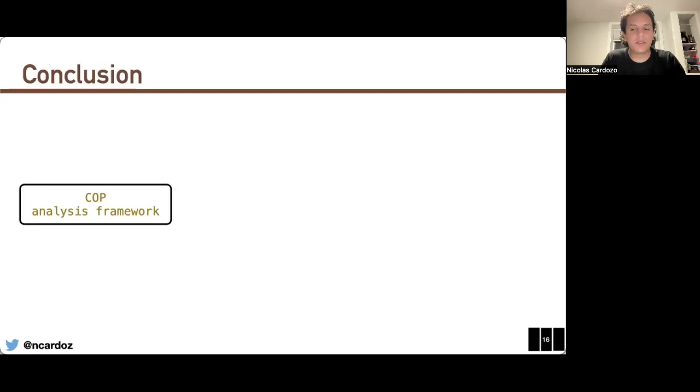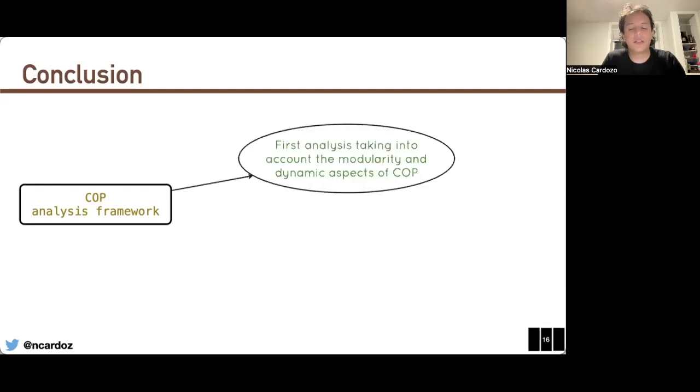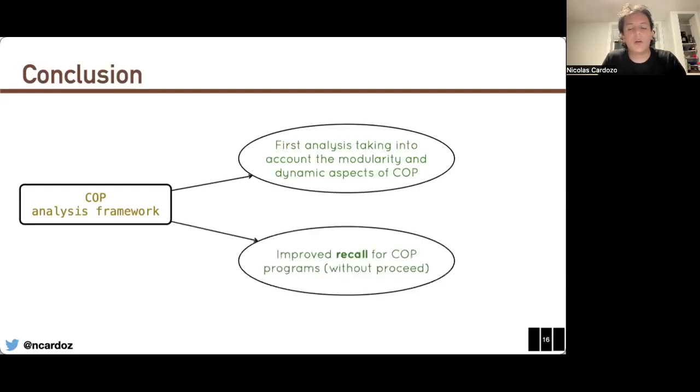To conclude this presentation and thinking about our goal of creating an analysis framework for context-oriented systems, we want to point out that we created the first analysis to capture the dynamic properties and the modularity concerns of context-oriented programming, as a base analysis to further reason about these systems. Furthermore, our analysis has an improved recall in identifying correctly all possible values pointed to by a particular variable or pointer, even in the presence of dynamic adaptations.